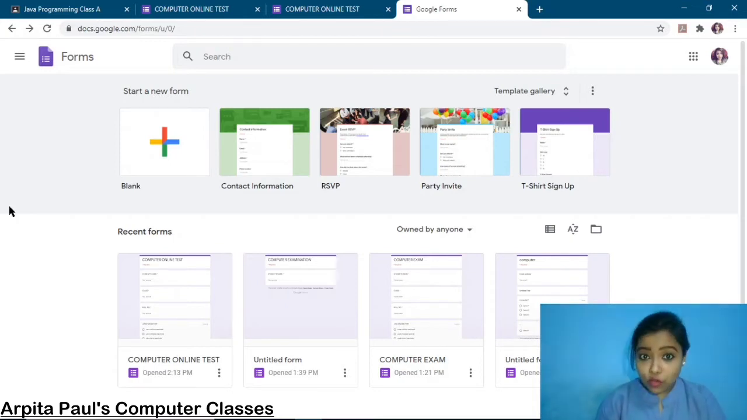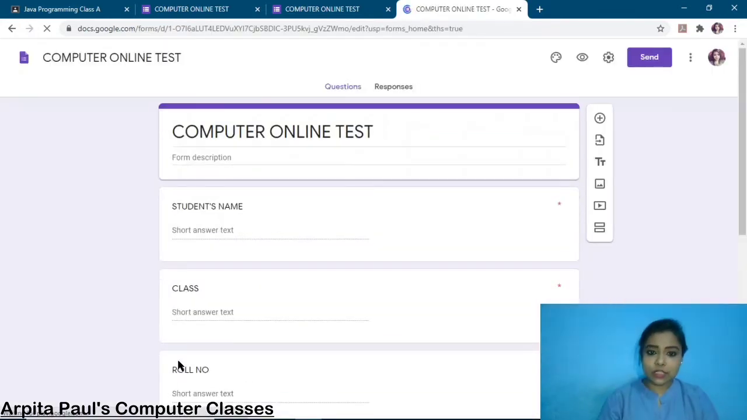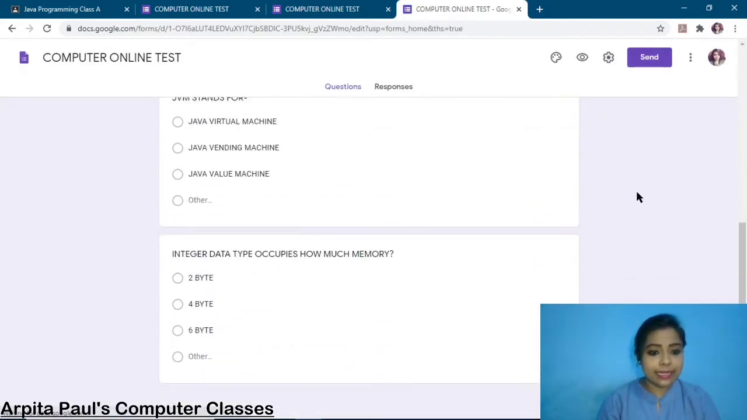So for that you have to open the Google Form first, then you have to create a blank form, that means the web page for your online test, which I have already created. You can see here computer online test. So I am going to add the timing or the time duration in my test. So you can see the form is already ready here.